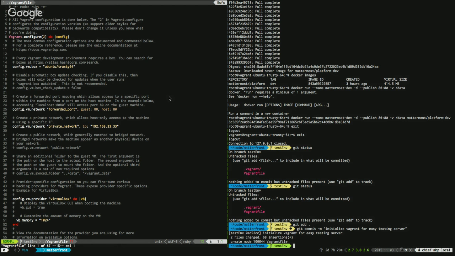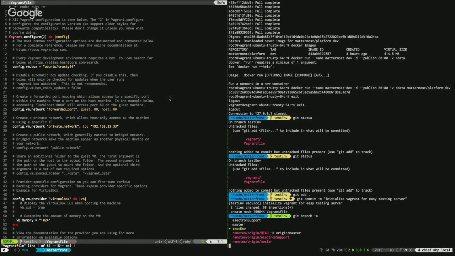Okay. So I am going to check out a branch that I was working on earlier to actually stand up the Matterfront client. And check out Electron support.